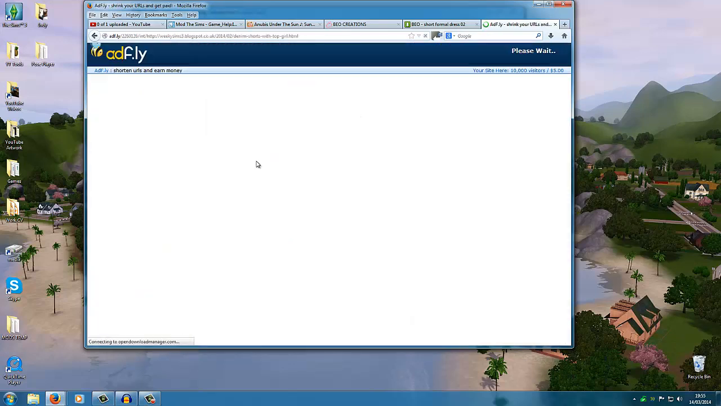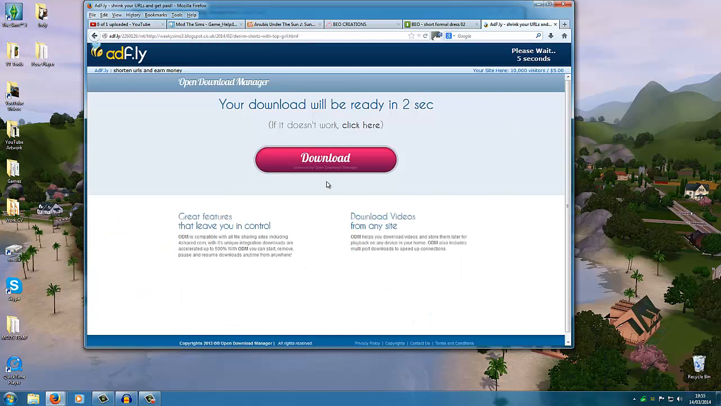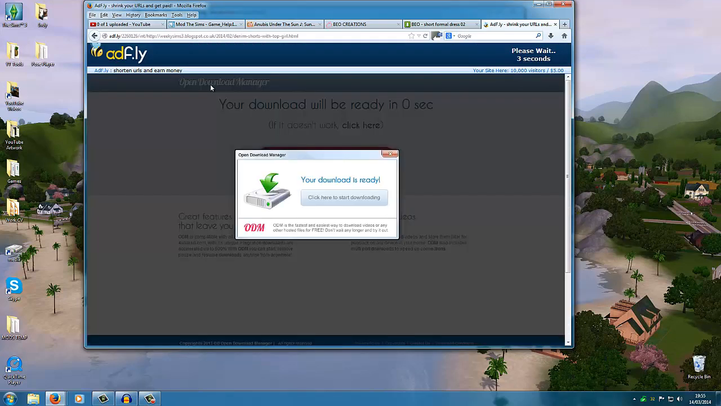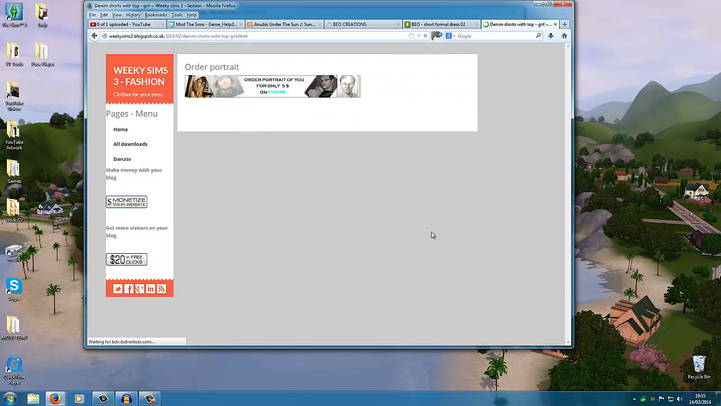Talk with fashionable, and see, it brings up AdFly again. So do not click. I hate AdFly, because look at that. If this was your first time downloading, and you saw your download is ready, click here to start downloading, you could have all sorts of stuff in your computer. It is ridiculous. AdFly is shocking that it does that, because if you don't know what you're doing, you could have all sorts of crap downloaded. So, I don't like it. I don't agree with it. I wouldn't use AdFly.